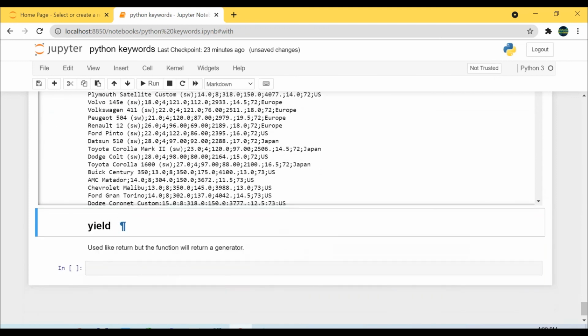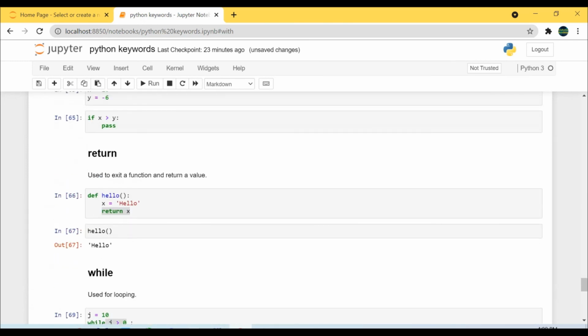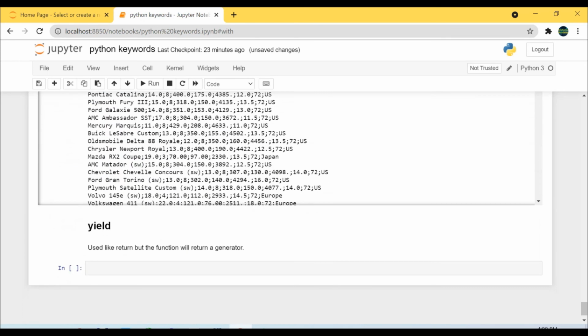Finally, we have the yield keyword, which is used like a return, but the function will return a generator. So here we have a function, and in the place of return, we will have the yield keyword, and we will return a generator. We are going to see generators in detail in the next video.